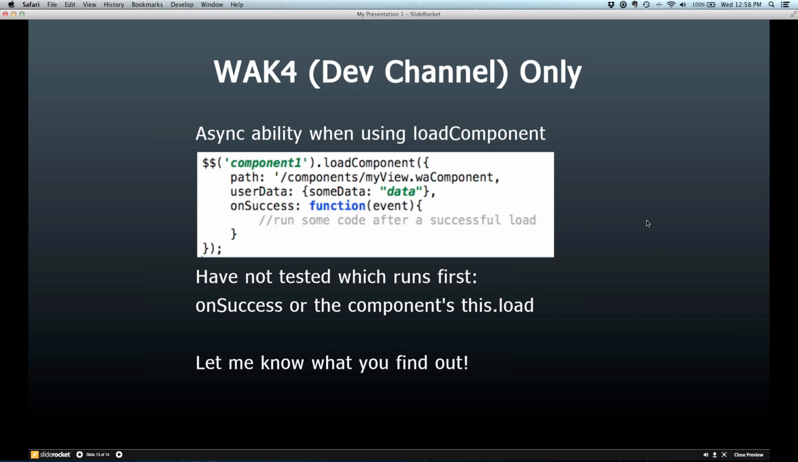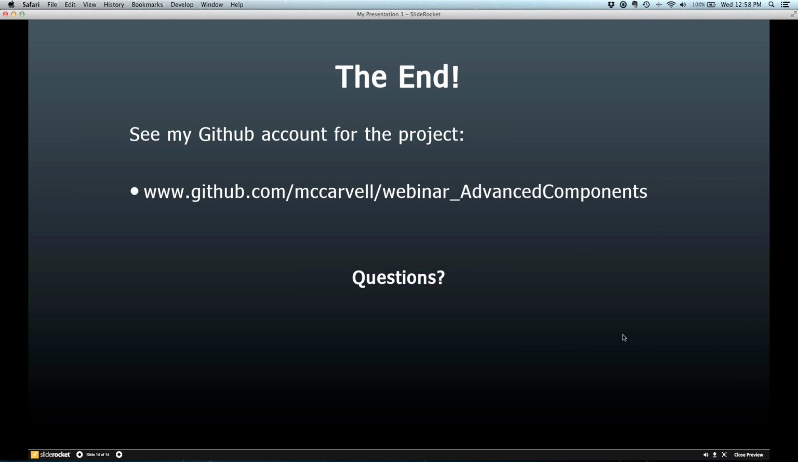Okay, I used Wakanda 3 for this demonstration. The only thing that you probably want to know about in the dev channel and for Wakanda 4 is you can use asynchronous with the load component. So here's an example of the code. You can have an on success after the load. Now, what would be interesting, as I've not tested it, is knowing what runs first, this code or the code in the this.load, your on load event of the component. It's an interesting guess. I don't know which one will come first. So let me know what you find out.